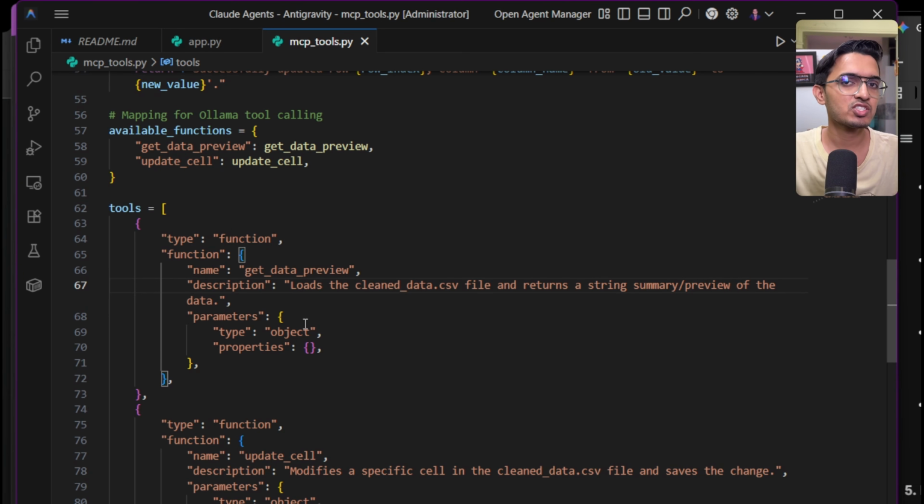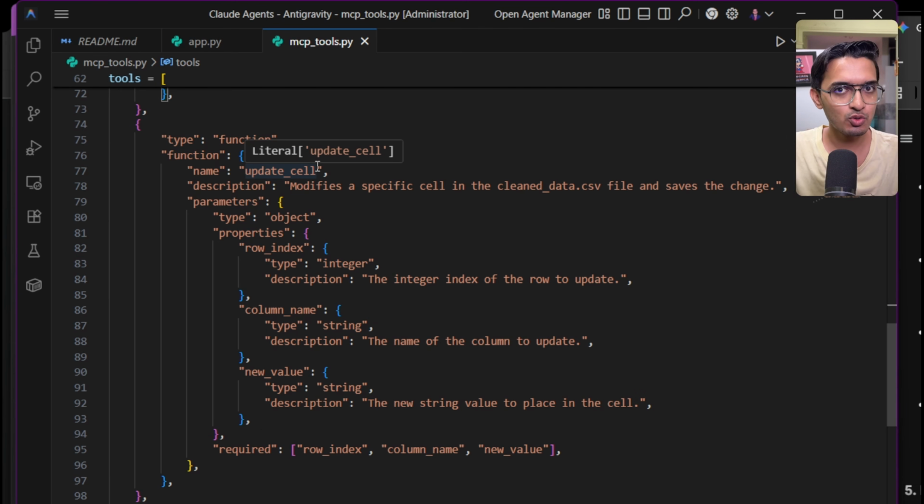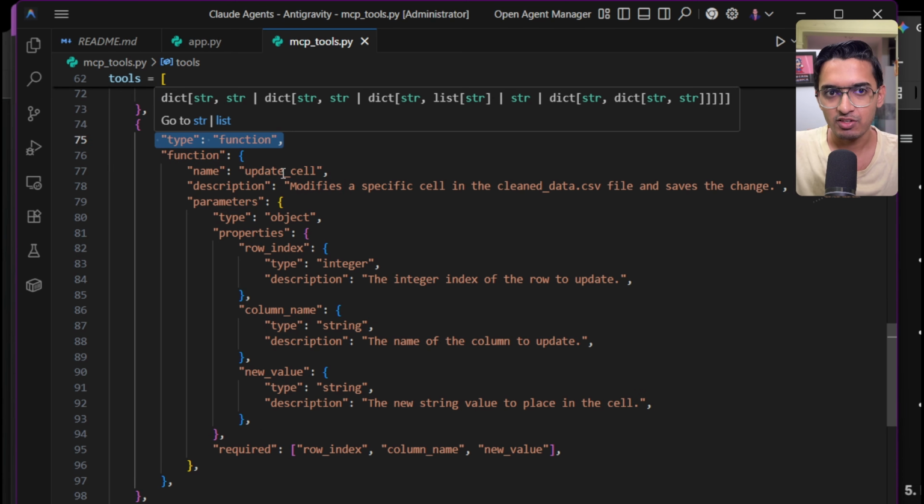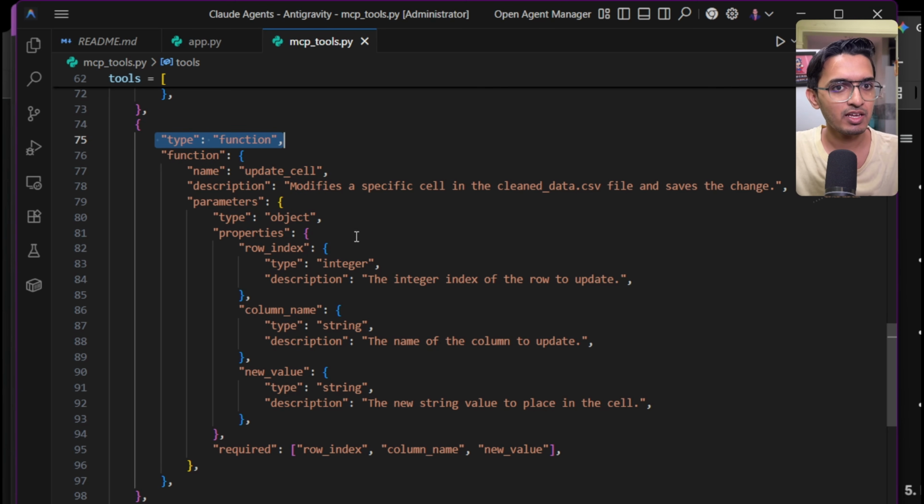Here this function just takes an object parameter, so we have just defined the object type in the parameters definitions. Next we need to define the update cell tool. Again we are giving the type as function, the name as update cell, and the description as modifies a specific cell in the clean data.csv file and saves the changes.